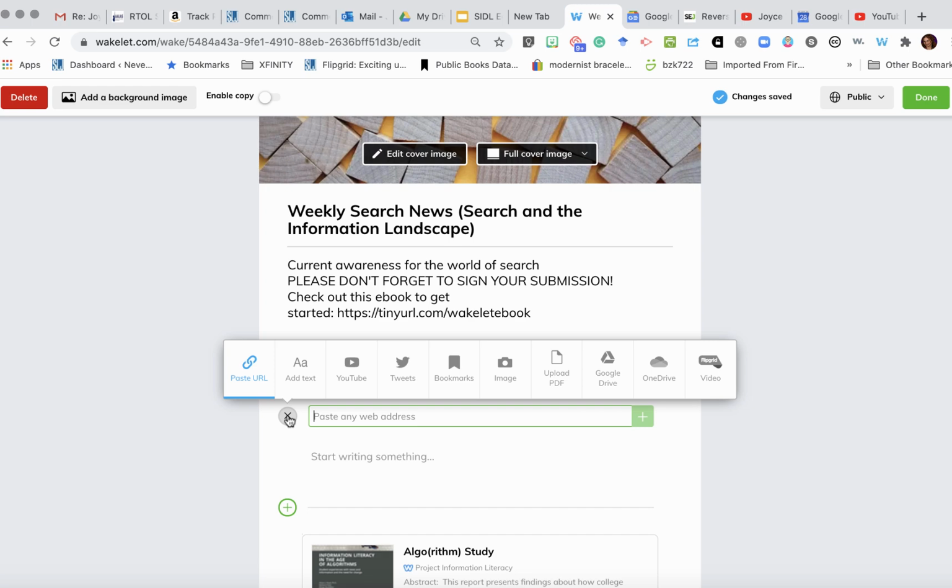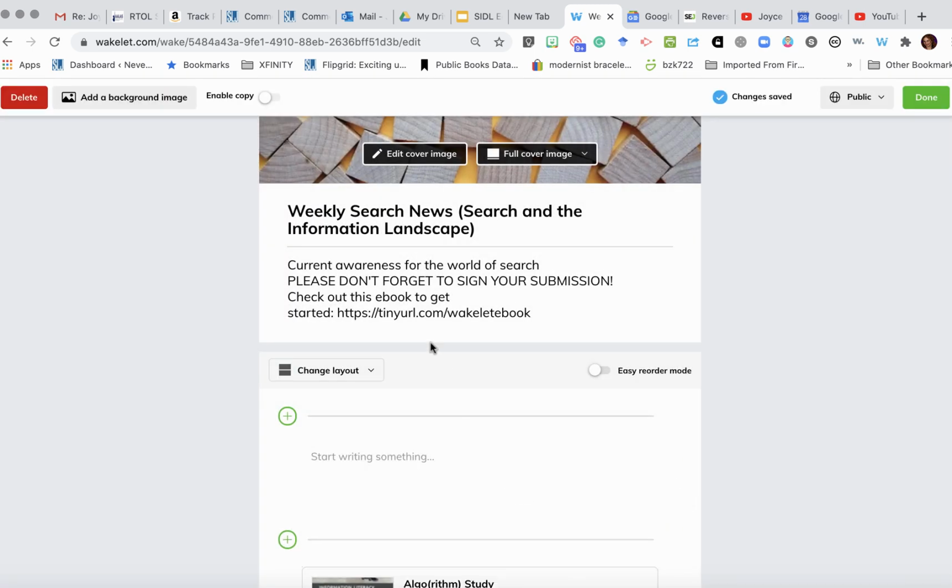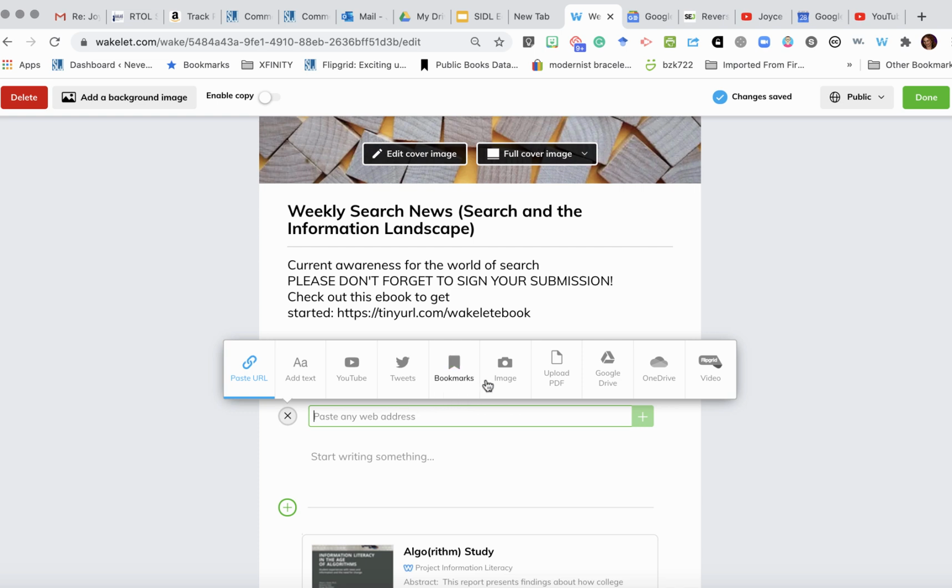In addition, you can archive tweets. You can actually search for a tweet by hashtag and add multiple tweets. You can add bookmarks. I don't do much of that. I can bring images in. I can upload PDF files. I can bring in anything, Google Forms, Google Slides, Google Docs, etc., from my Google Drive. I can add things from OneDrive if I was more of a Microsoft user.